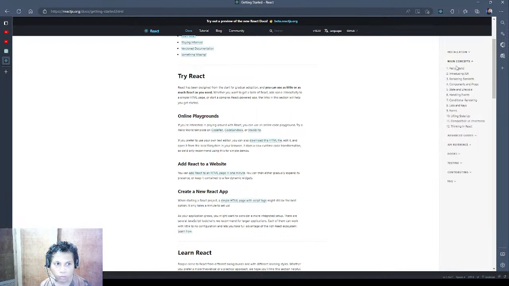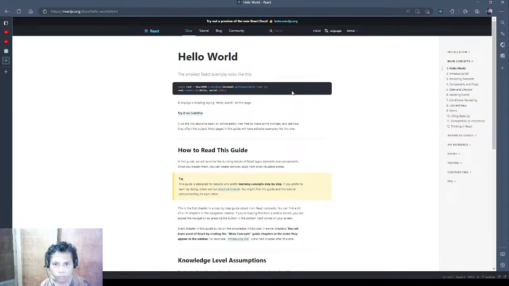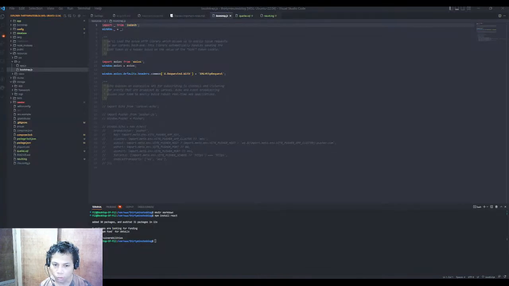Main concept, hello world. So the smallest React example looks like this. You have const root ReactDOM, so that means we need to add a DOM in our base code.